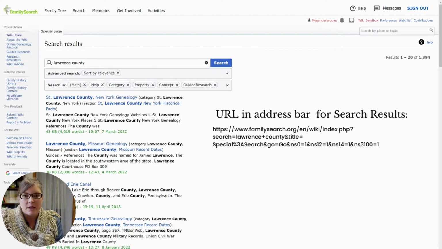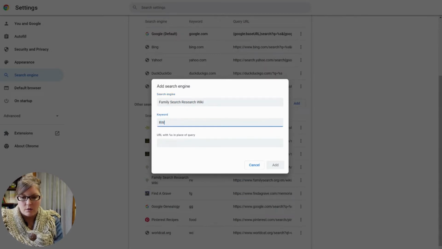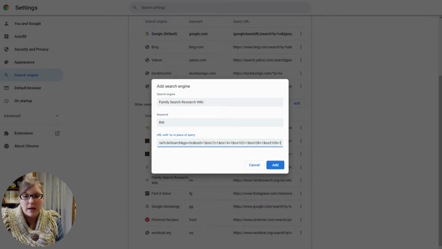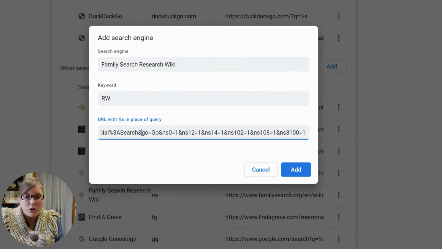I'm going to go back to my Google Chrome to add another search engine. You can name these whatever you want, but I'm going to call this FamilySearch Research Wiki. I'm going to call it RW for Research Wiki. I'm going to hit Control and V to paste my URL, but you can see here, let me zoom in on this a little bit, the URL with a %s in place of the query.